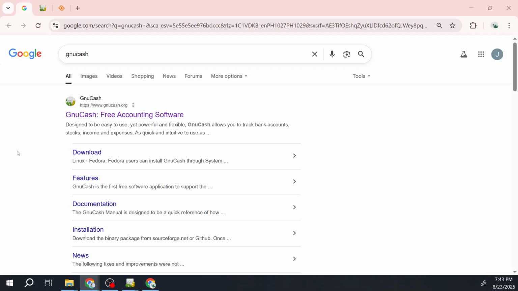First things first, you'll want to open your preferred web browser. This is your main portal to the internet, so use whichever browser you are most comfortable with, whether that's Chrome, Firefox, Edge, or Safari. Make sure your internet connection is stable so that you don't encounter any interruptions during the process. Next, navigate to the search bar and type in Gnucash. This will lead you to the relevant sources where you can find the latest version of Gnucash.